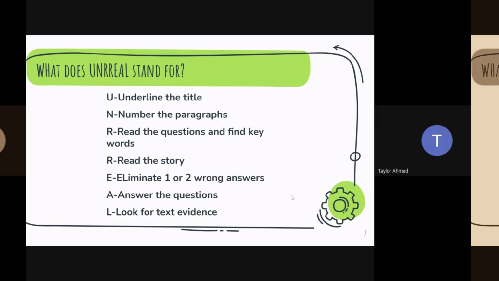read the questions and find keywords. The second R stands for read the story. E is going to stand for eliminate one or two wrong answers. A will stand for answer the questions. And finally, L stands for look for text evidence. We're going to go through each of these one by one to further explain.